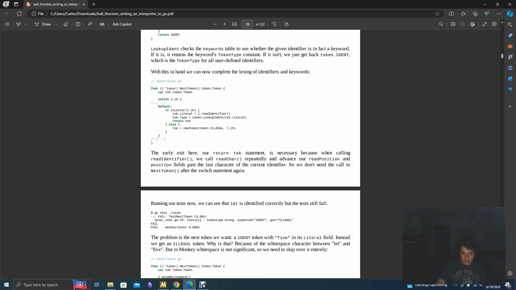The early exit here, our return token statement, is necessary because when calling read identifier, we call read char repeatedly and advance our read position and position fields past the last character of the current identifier. So we don't need to call next token after the switch statement again. Running our test now, we can see that let is identified correctly, but the tests still fail.